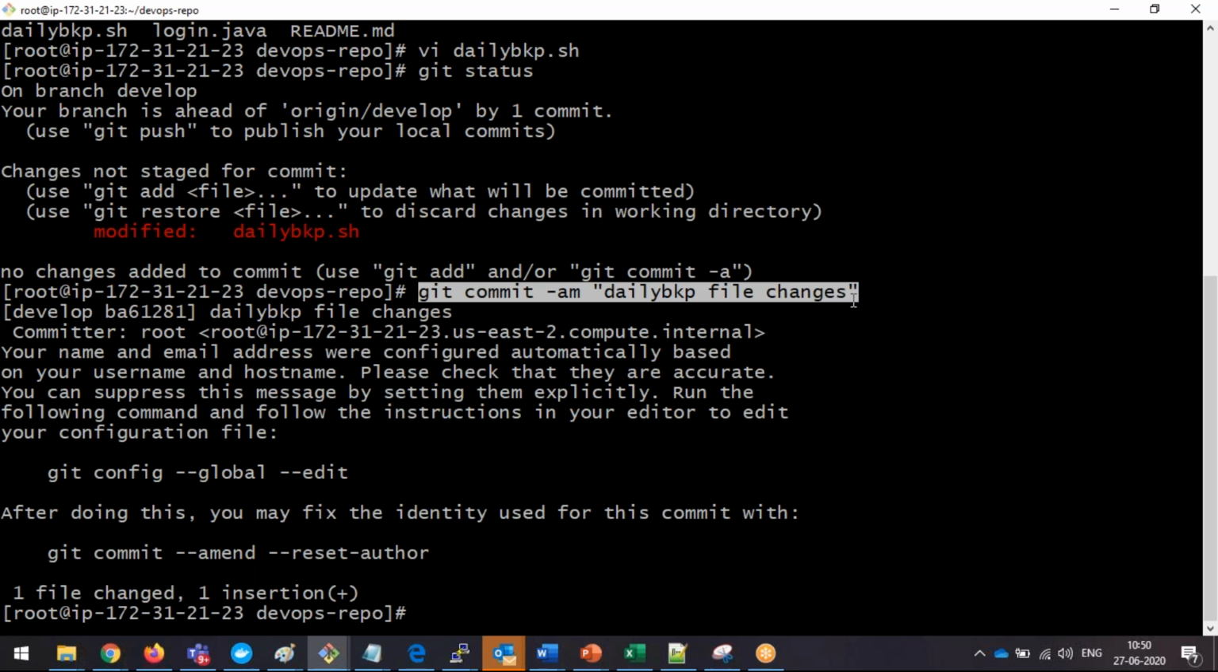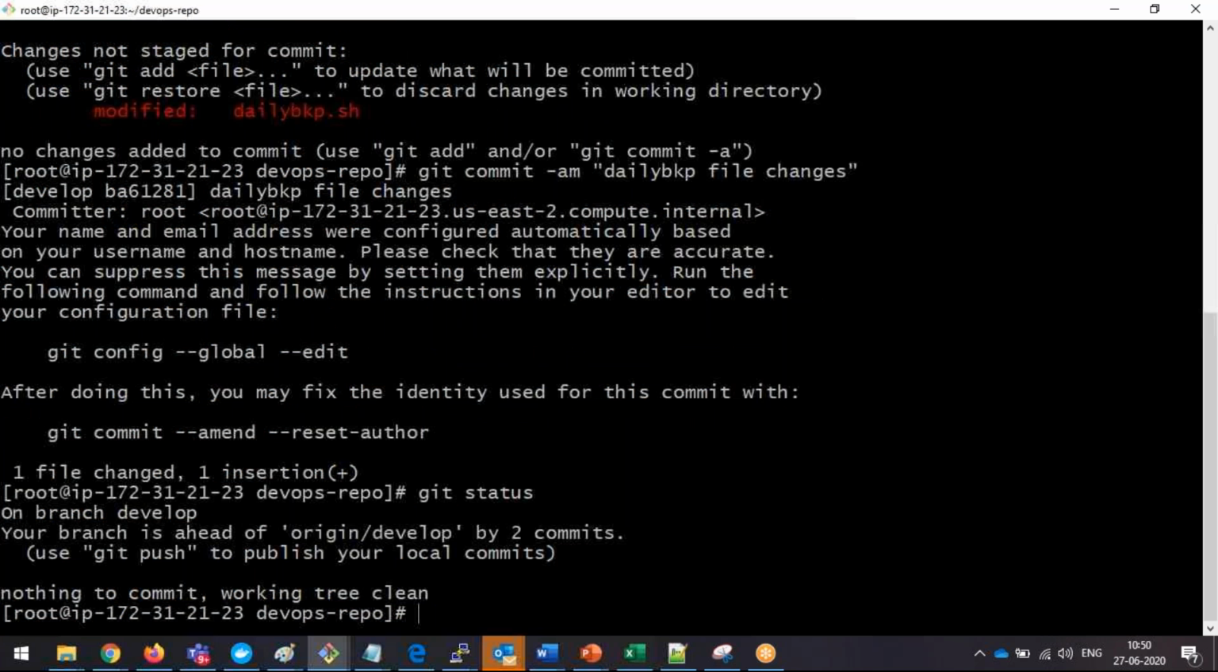You don't require to run git add dot followed by git commit -m message. You can directly run the single command. Git commit -a means adding, m means message. Shortcut. If you remember, you can use it. Otherwise, simply follow our old process, adding and committing. Then git status. Now my work tree is clean.